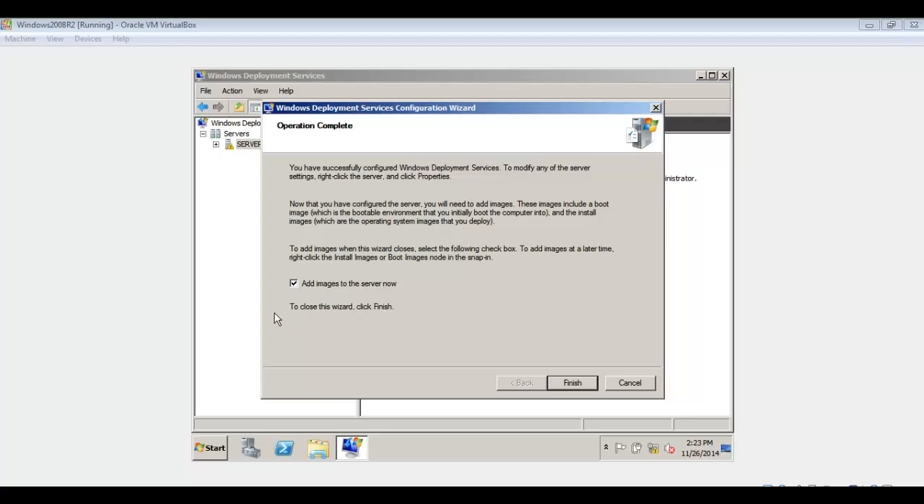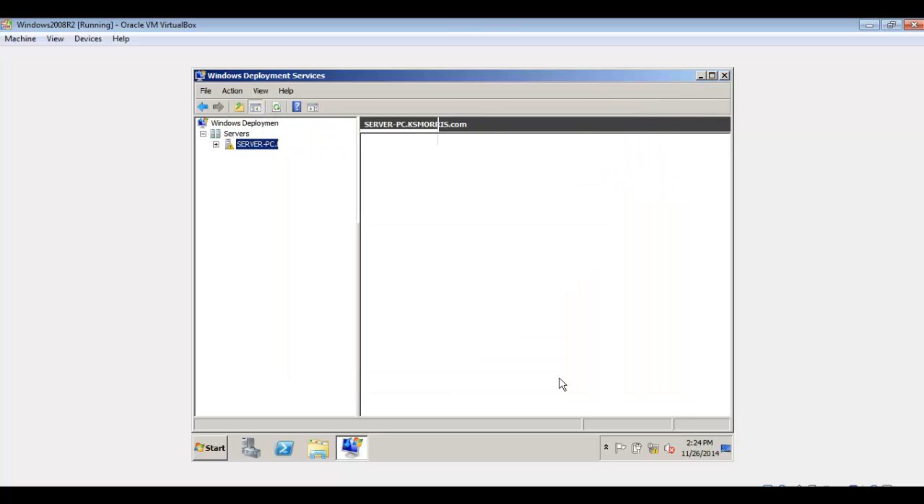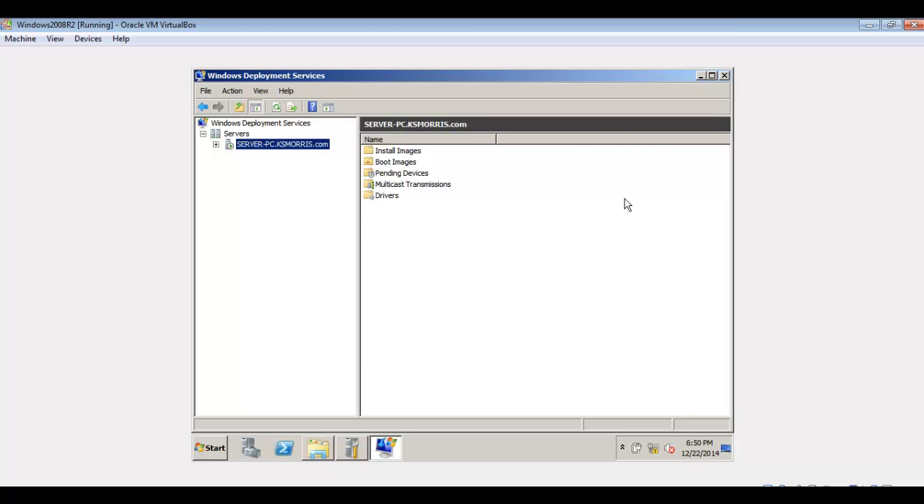And now we're going to need to add the images to the server. For this tutorial, I'll be doing this manually. So I'll uncheck this option and click on finish. Okay, so now that that's been completed, what I'm going to do now is import my images onto the server.